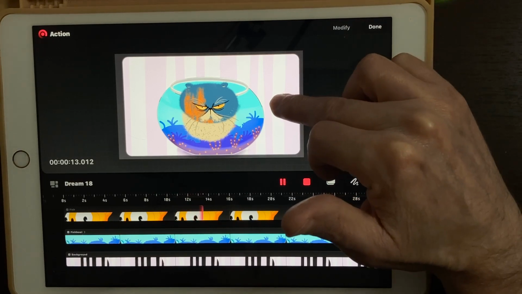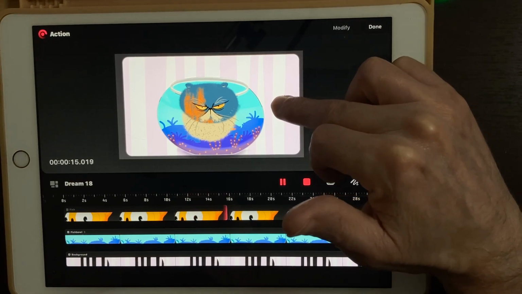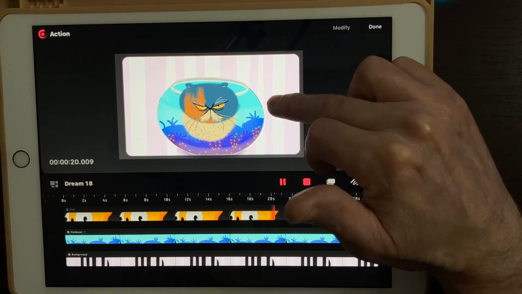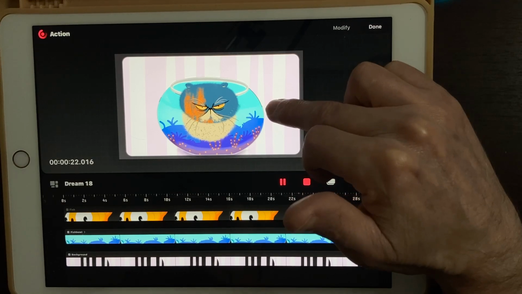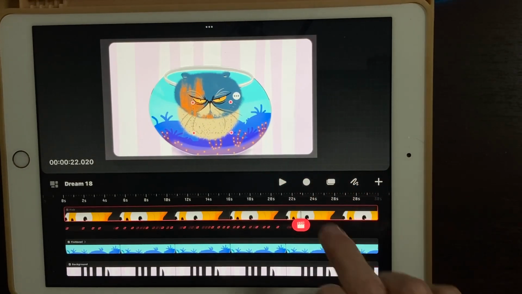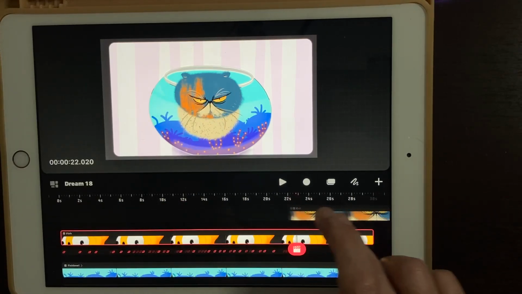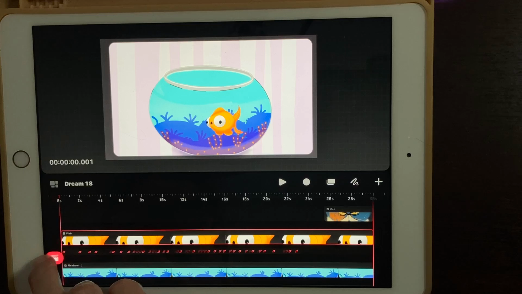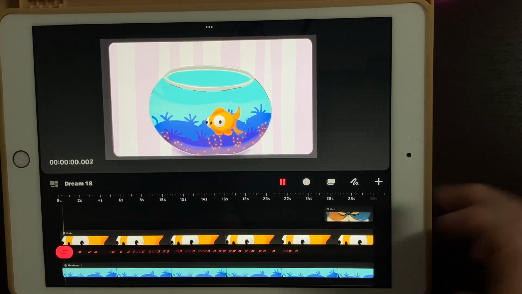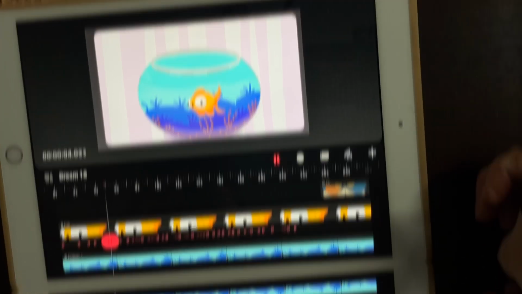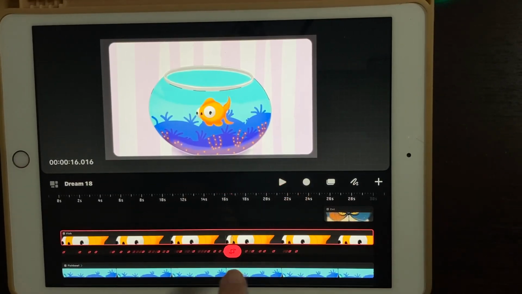And there's where our cat came in. So I'm just going to keep moving a little bit more. Okay, I think that's about good. I'm going to stop that, and I'm going to move this cat over some more. I don't want him to come in yet. Let's just see what the fish looks like now. So, push play. Here he is kind of bobbing around. Okay, so that's good for that part.